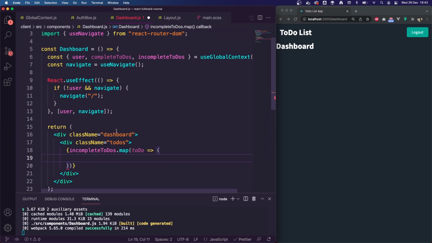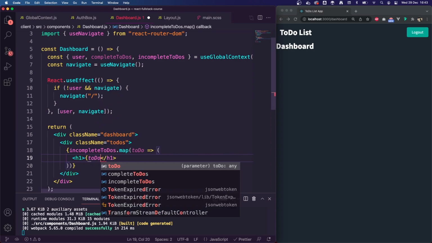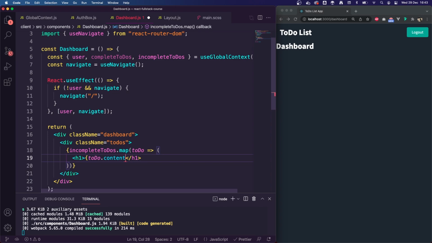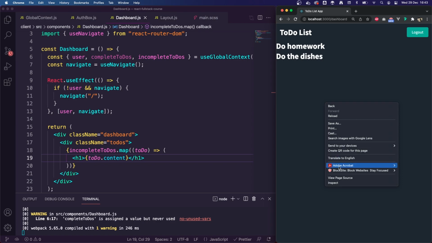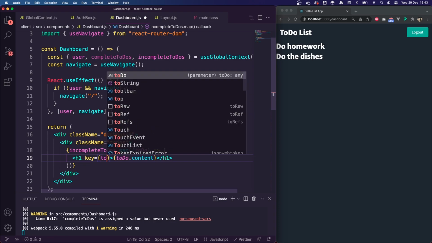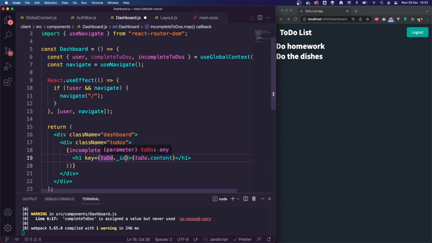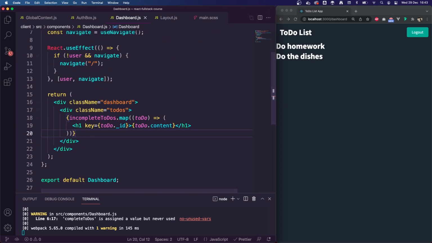And I'm just going to, for now, output a h1. And I'm going to do the to-do inside the h1, to-do.content. So it'll map through our to-dos. We will get an error message saying we need to set, if I check the console, we'd have an error message saying everything in a map needs a unique key. So when we map through any list, we need to add a key and it needs to be unique. IDs are always unique, so the to-do ID is unique. So I'll just add the key of to-do there. So that's our incomplete to-dos.